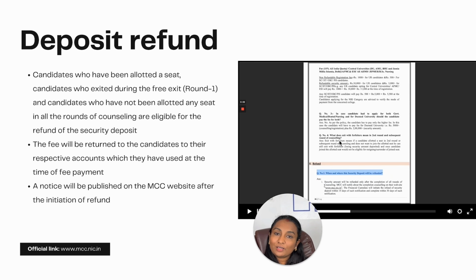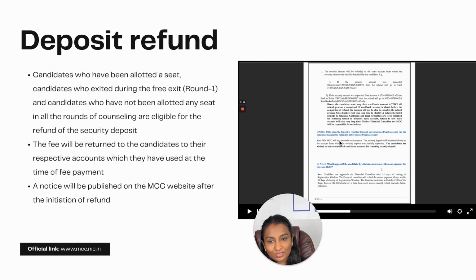Now, deposit refund. As we initially told all of you, to participate in MCC counseling, it's not just paying the application fees, you also have to pay a security deposit fee, which is a refundable deposit. Now this also you all know, in round 1 you have a free exit, but in round 2 if you get a seat and you don't take it, there's a penalty, you will not get it back. And in round 3 if you get something and you don't take it, again it's a penalty, you will not get it back.